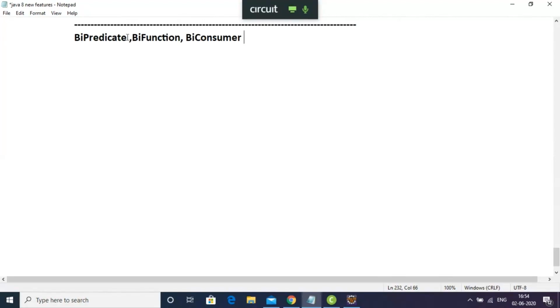So what we have done in case of predicate, if I have some Boolean value going to return, then I go for predicate based on one input. Now, when should I go for BiPredicate? BiPredicate is also used if it is going to return a Boolean value based on some input. BiFunction is also used when it is going to get some return based on some input. BiConsumer is also used based on some input.